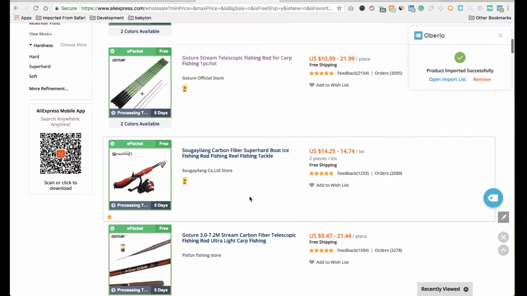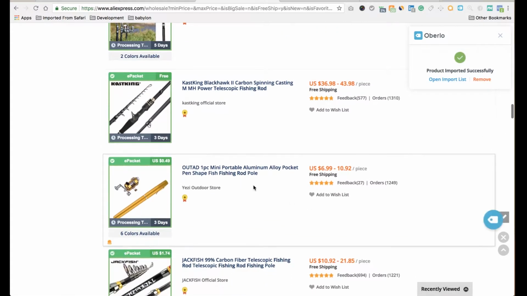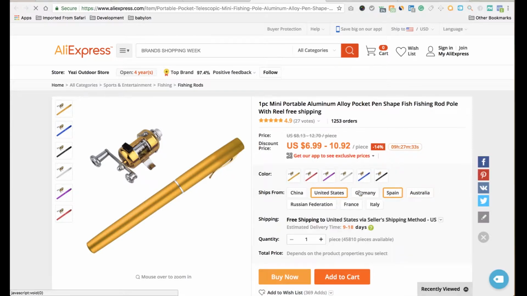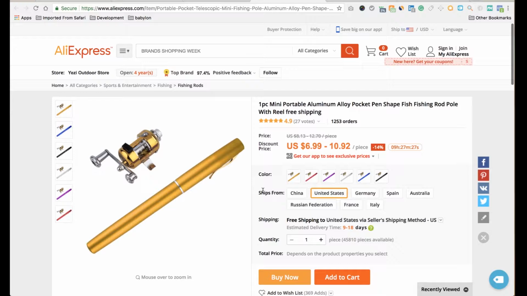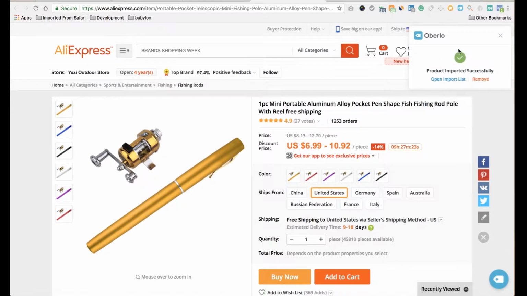All right, let's choose a couple more items. Let's see, I happen to really like this one. As you can see, it's shipped from many places: Russia, France, Italy, Germany, Spain, Australia, etc. So I'm going to click on the icon here so that it can automatically be imported into my store.